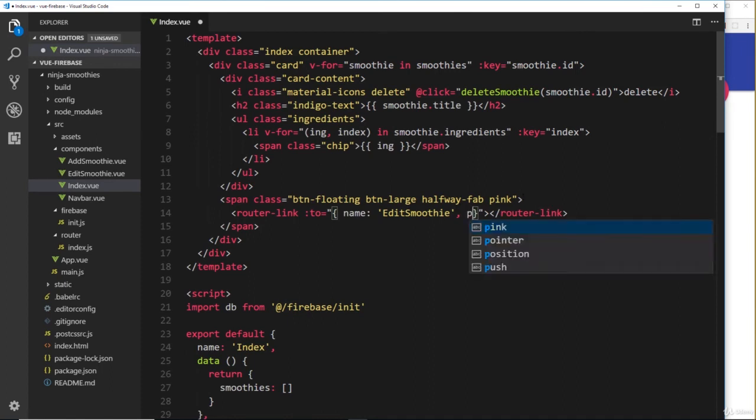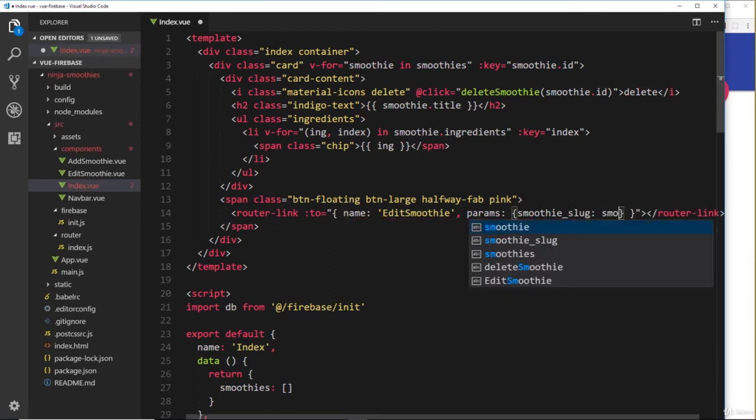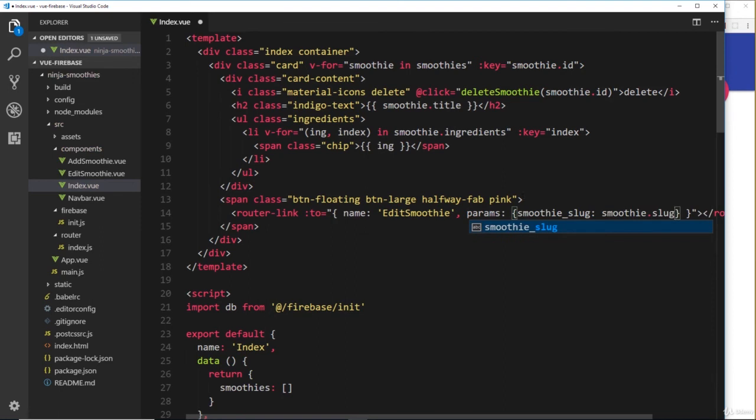So remember, we can do that. We can say params, which is also an object, and inside this object, say which route parameters we want to pass through with this. So we want to pass through the smoothie_slug route parameter, and we want that to equal smoothie.slug. Remember, we have access to smoothie because we're cycling through them right here, okay? And we have a slug property on the smoothie. So we're just accessing the slug from that particular smoothie. So it's going to output this button for each one and this link for each different smoothie.